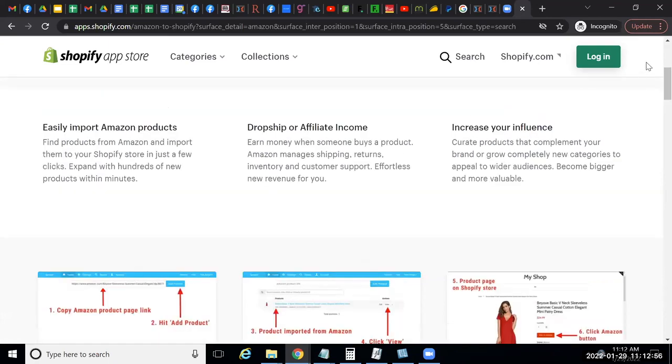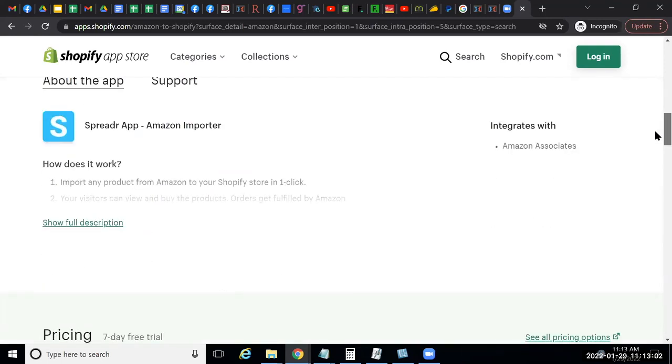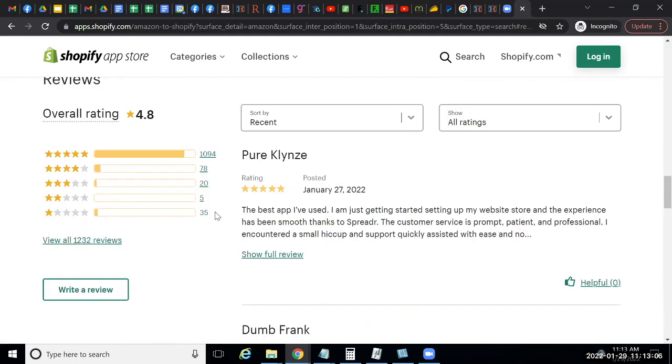Then you can read what it does, and you can look at the pictures about what it does and see if this is what you want and what you need. And then the other thing I do is I go and look at the reviews and see what the negatives have to say.